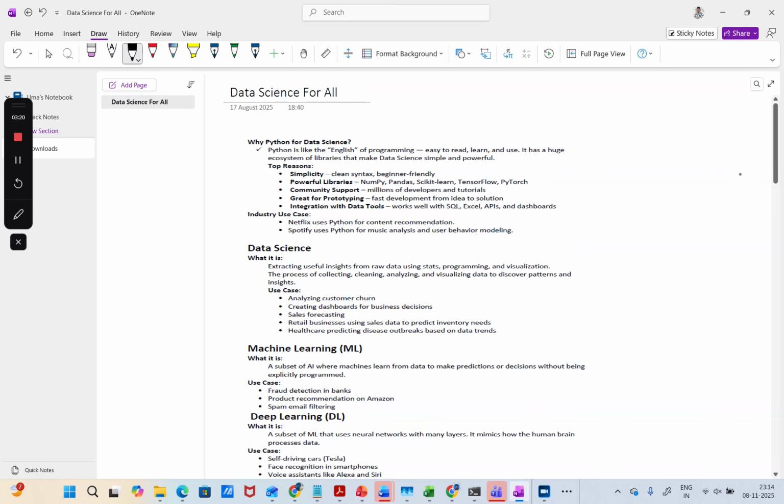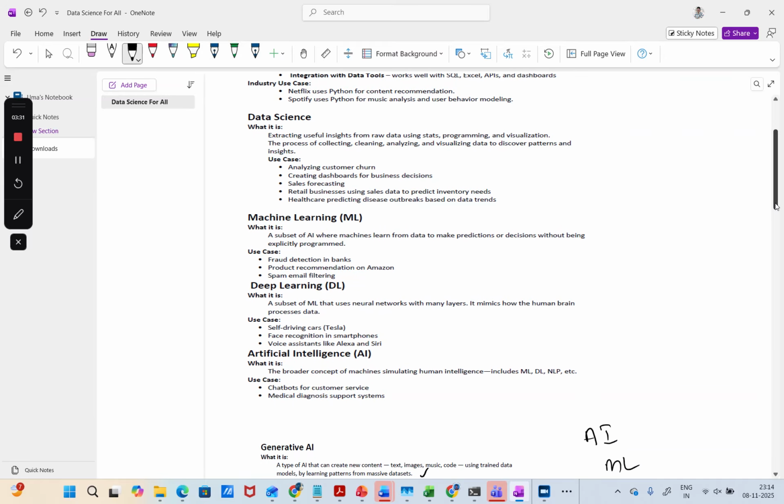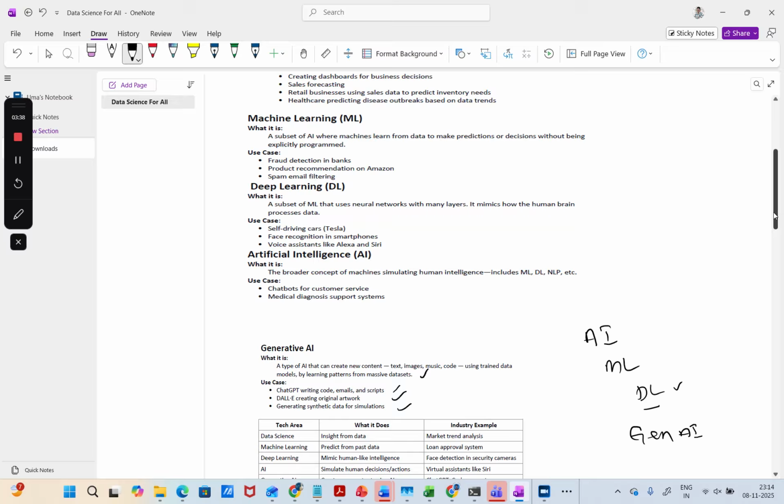Now you see data science. We started with why Python is used for data science, because of its simplicity, powerful libraries, and all these things. And what do you mean by data science? It is getting the insights from the data as well as the visualizations. Various use cases we have seen. Machine learning is a subset of artificial intelligence, which makes predictions as well as decisions without being explicitly programmed. With the help of some ML algorithms, we can make use of the insights of the data for decision making with respect to predictions.